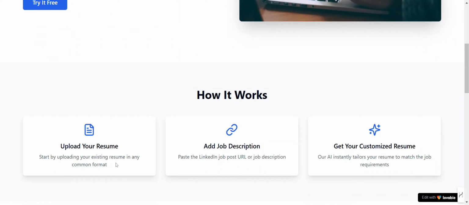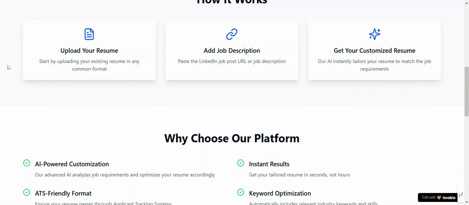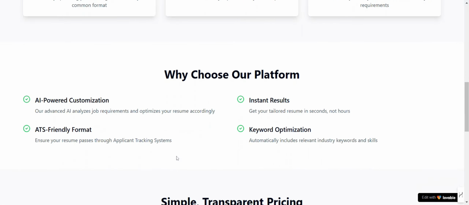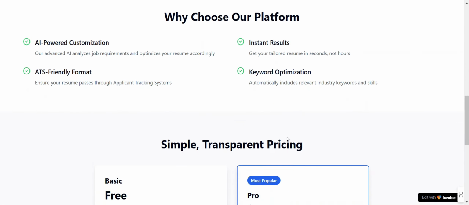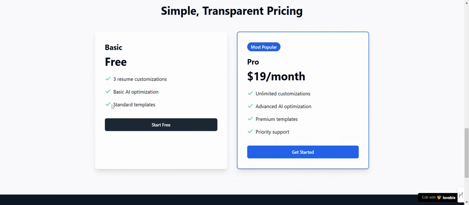Okay, and you can see how it works. Upload a resume, add a job description, get your customized resume. That's the process we're talking about. Yep, so I like that. Okay, why choose our platform? Yeah, it's AI powered. Yep, looks good. Okay, this is interesting. I didn't ask for this. So basic is free, with resume customization, and then $19 a month.